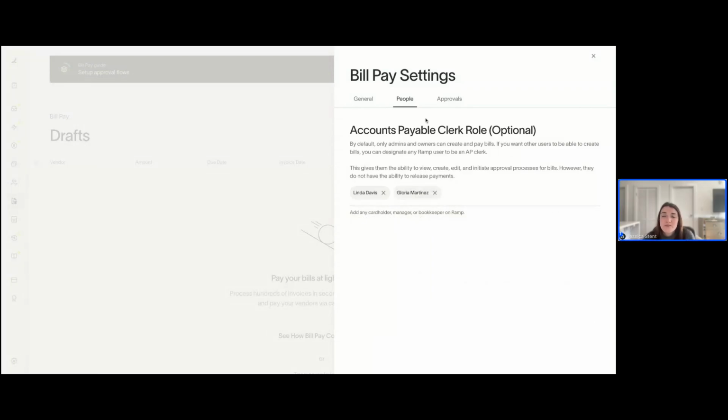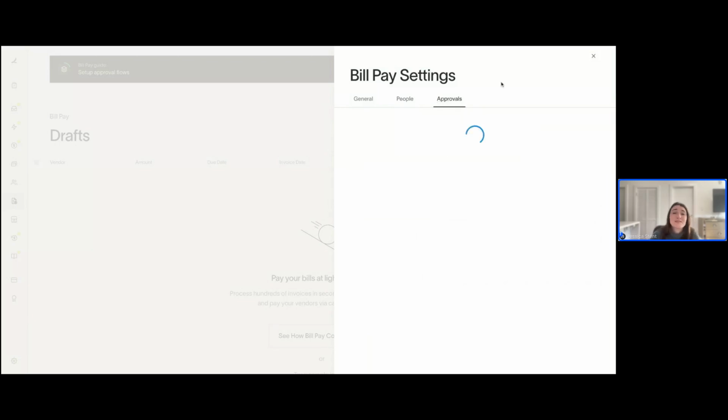To the right of that, we have approvals. If you've set up card approvals or reimbursement request approvals, you'll notice that this looks pretty similar. In this case, the default setting is that any bill, regardless of the amount, will always require any admin to approve that bill.